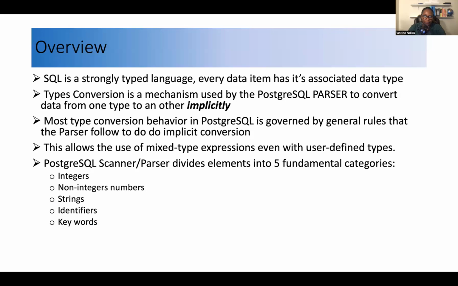Okay, so first of all, I want to mention that in order for you to follow this session, you have to be able to have the knowledge about the data type in PostgreSQL, also the allowed operators and functions. So as you know, SQL is a strongly typed language. It means every data item has its associated data type. So you cannot have any data that doesn't have a type. Even if it's unspecified, unknown, it's still a data type.